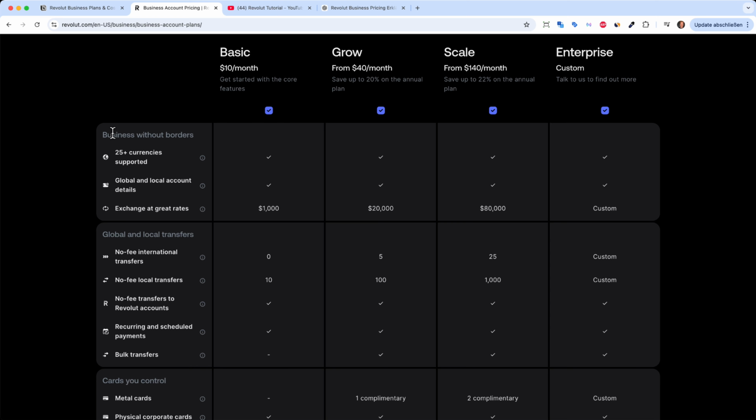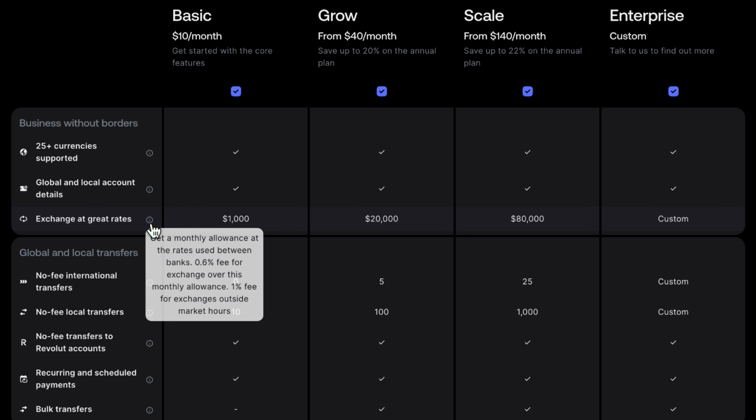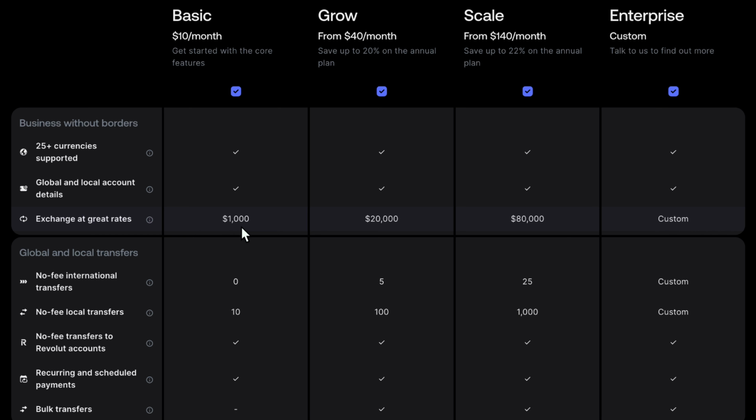So in general, you have 25 different currencies supported on Revolut, which is good. And you can have different global accounts. So for example, you can have a dollar account, a euro account, or a Swiss franc account, and you can exchange the currencies between the accounts. And here comes the first difference between the plans, because the exchange rate differs from plan to plan, and you have a monthly allowance. In the basic plan, for example, it's 1,000 euros.